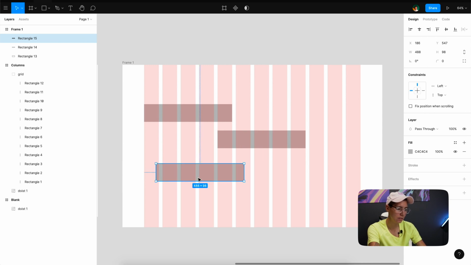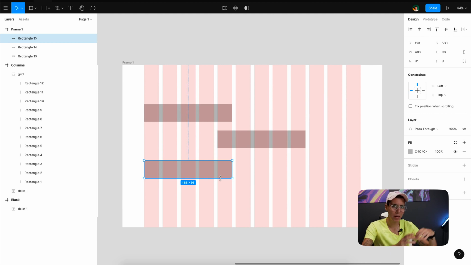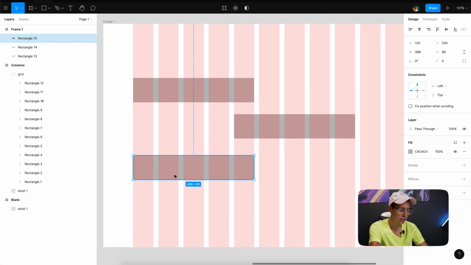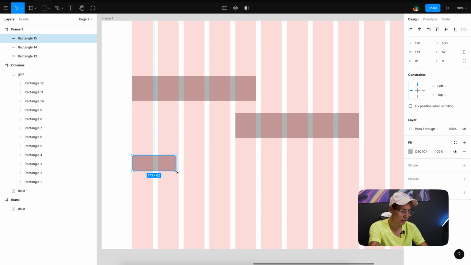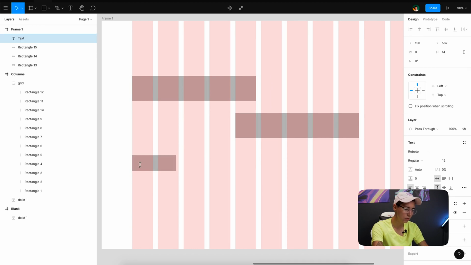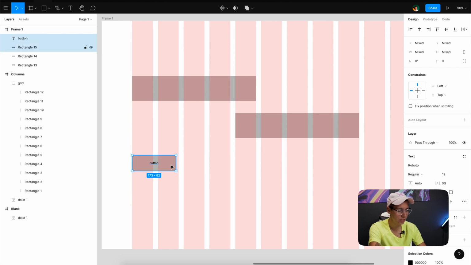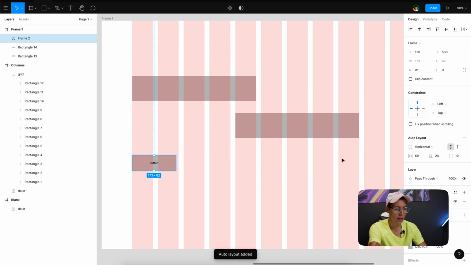So that means that you have increments of 4 or 8, and with that information you create spaces or paddings between elements in your design. So I'm gonna just take this one rectangle, I'm gonna shrink it a little bit, I'm gonna use text tool, let's call it button, and I'm gonna select both, Shift A for auto layout, and we have our button that's responsive, but we need to tweak it a little bit.